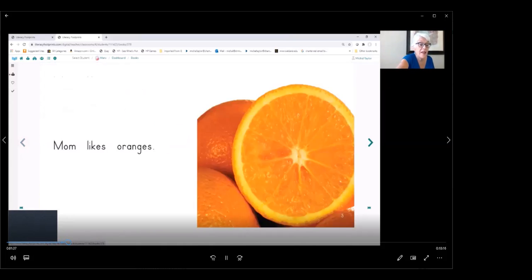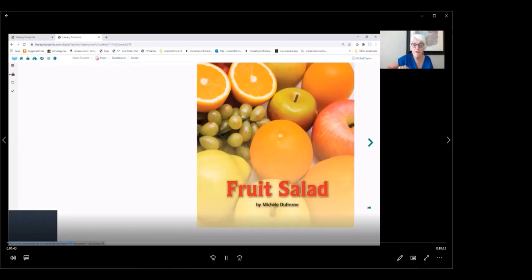So let's go back and let's read the story. Fruit Salad, Michelle Dufresne. You read it, point with your finger so that you could be looking at each word. Make sure you're using all the words you know. Get the words started like apple, bananas. That will help you know what word it will be. Okay, I'll be waiting here to read it with you when you get back. Pause the video, come back when you're finished. Okay, let's read it together.